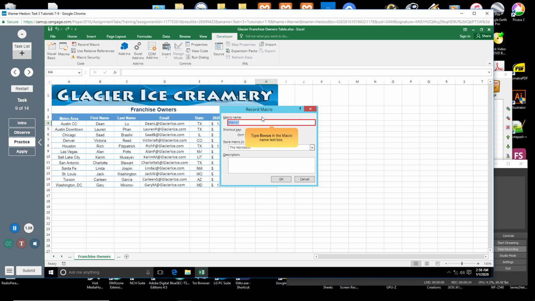Type bonus in the macro name text box. Next, you will assign a shortcut key to the macro. Click the shortcut key text box and type a lowercase k in the shortcut key text box. To run the macro, you can press Ctrl+K.